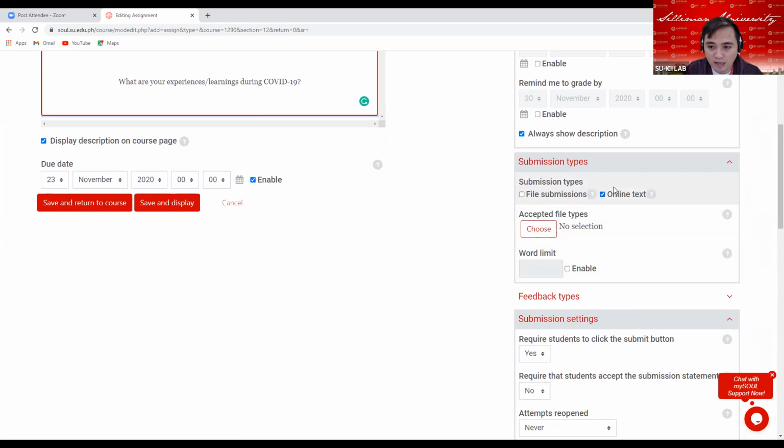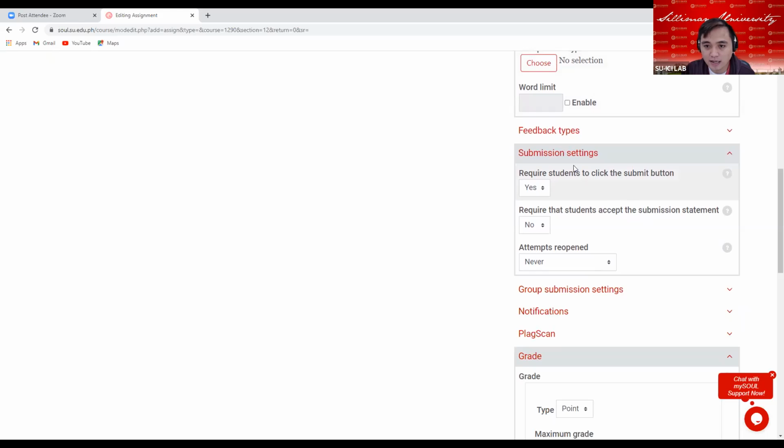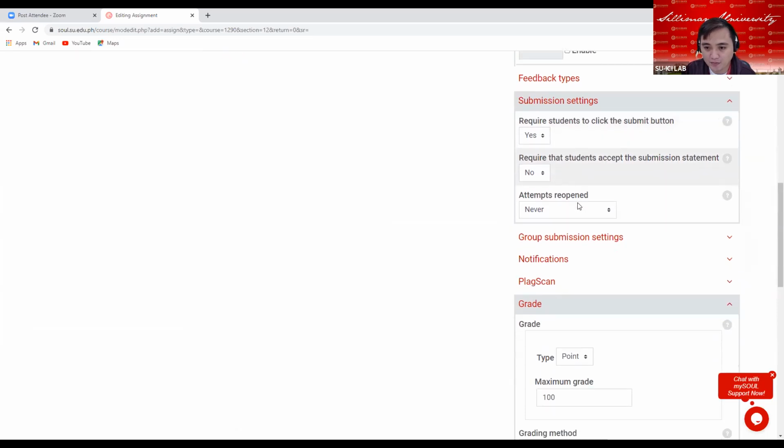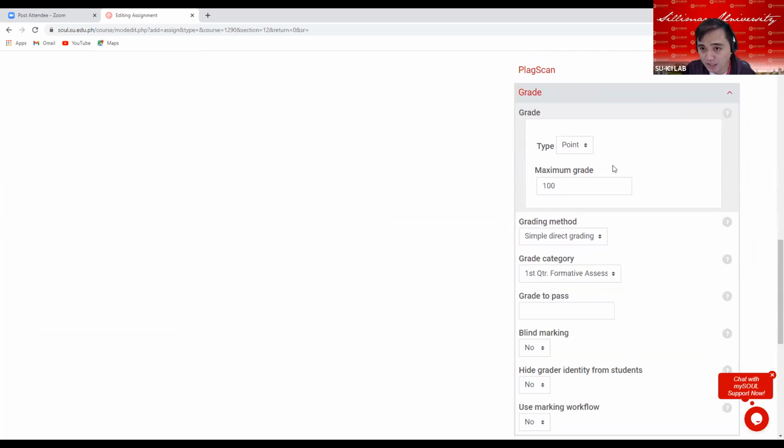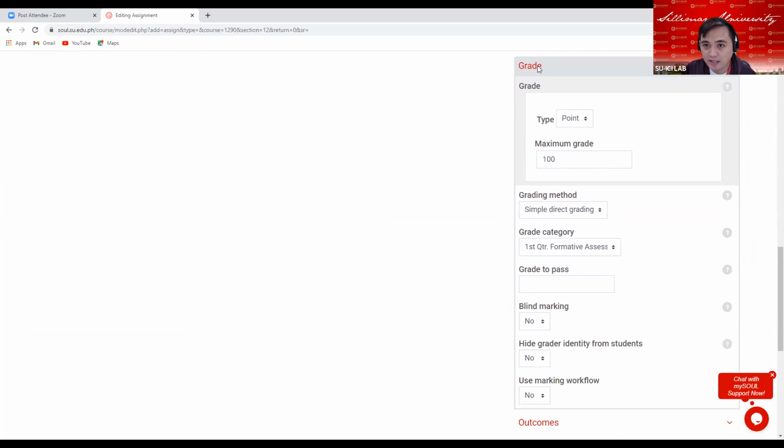In this case, I will allow online text only. You scroll down and then the submission settings, you change that one to yes. That means that you require the student to click the submit button. And then this is very important, the grade. The grade settings will indicate your grade category of your assignment, if that is graded or not. So in this case, I will just type the point to 100.